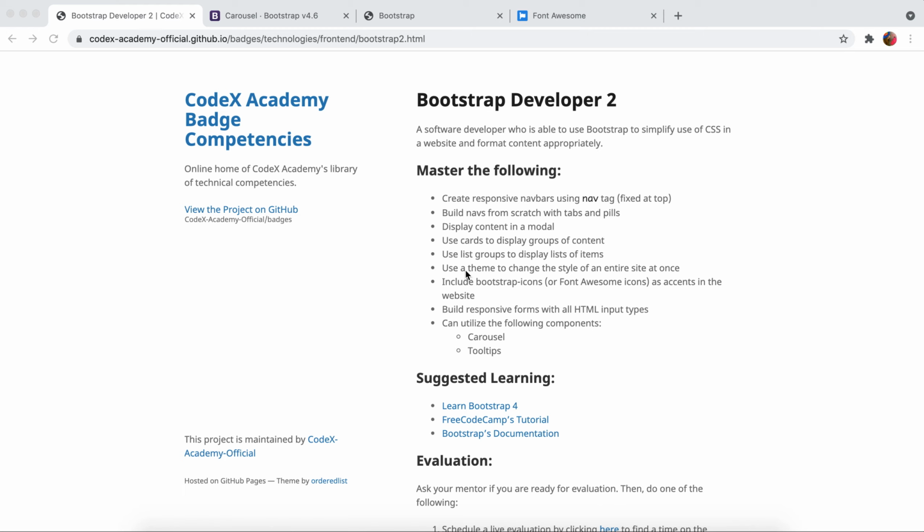Welcome back to part 2 of my second video on Bootstrap. In the previous video we discussed all these topics, and not the theme. We discussed list group and also forms. In this video we are going to discuss Carousel, Tooltips, and using a theme to change style and icons, Bootstrap icons. Okay, let's get started with Carousel.